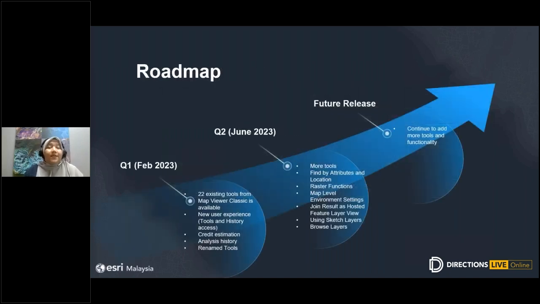All right, I guess this is the last slide from me, which is the roadmap. As I mentioned before, these analysis tools were first launched in February 2023, early this year. Esri this year has planned to improve a lot in terms of this analysis tool in the map viewer. For the first launch, it had 22 existing tools for the map viewer classic available, and then credit estimation and analysis history were first introduced.